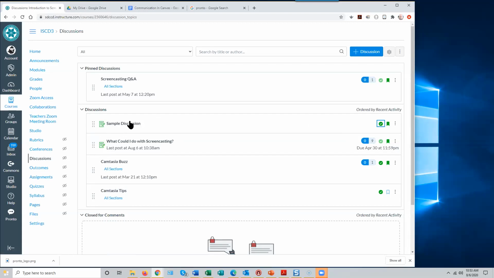And when people start actually posting in here, you'll see a number. You'll be able to see how many posts have been made.